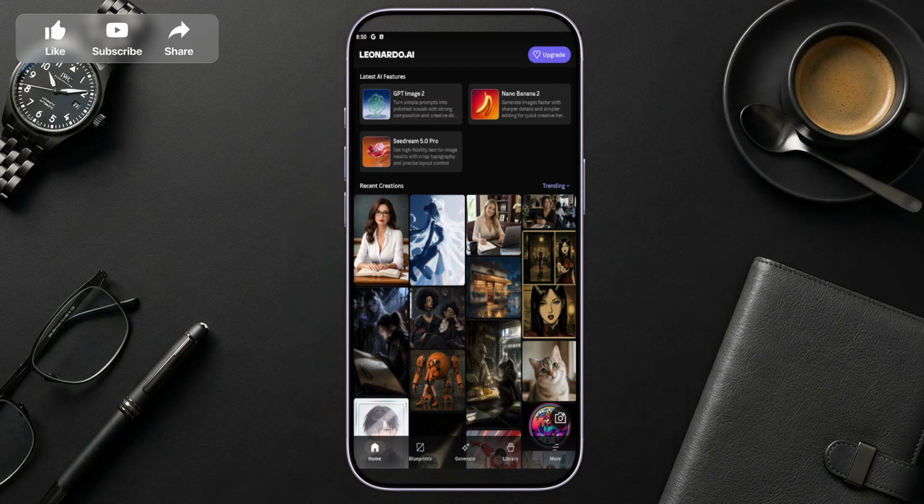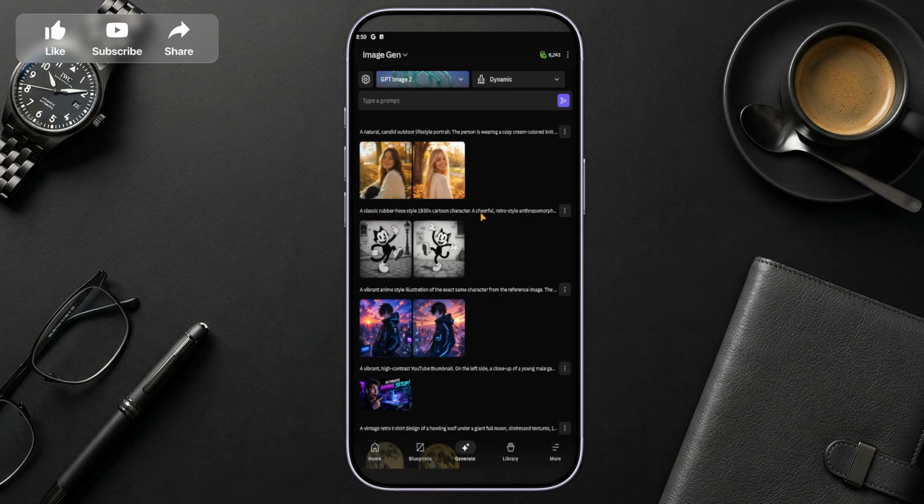In today's video, I'm going to teach you how to make wallpapers on Leonardo AI Mobile. To get started, open the Leonardo AI app on your phone. Once you're inside the app, tap on Generate to begin creating your wallpaper. This is where you'll set up the image and control how it turns out.